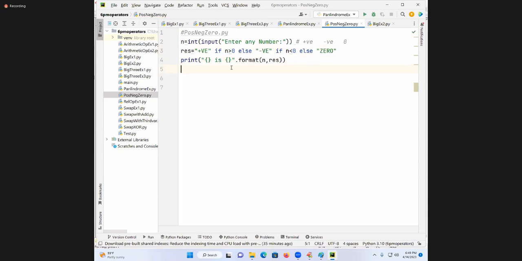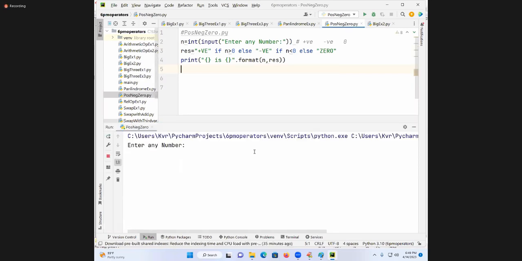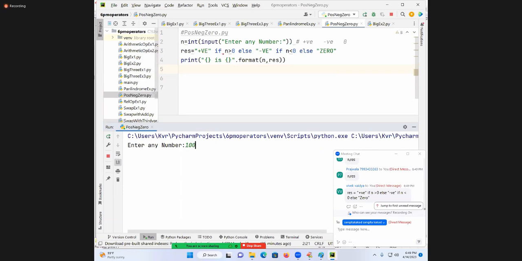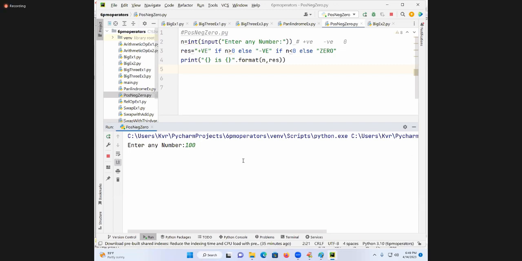Tell me, students, run this code now. Enter the value. First one is what? 100. Answer is what? 100 greater than 0. True. True means what? Positive will be kept into res. What is the answer coming? 100 is positive. Next I will take minus 49. What is minus 49 greater than 0? False. Next, minus 49 less than 0? Negative. Negative will come. Are you following me?